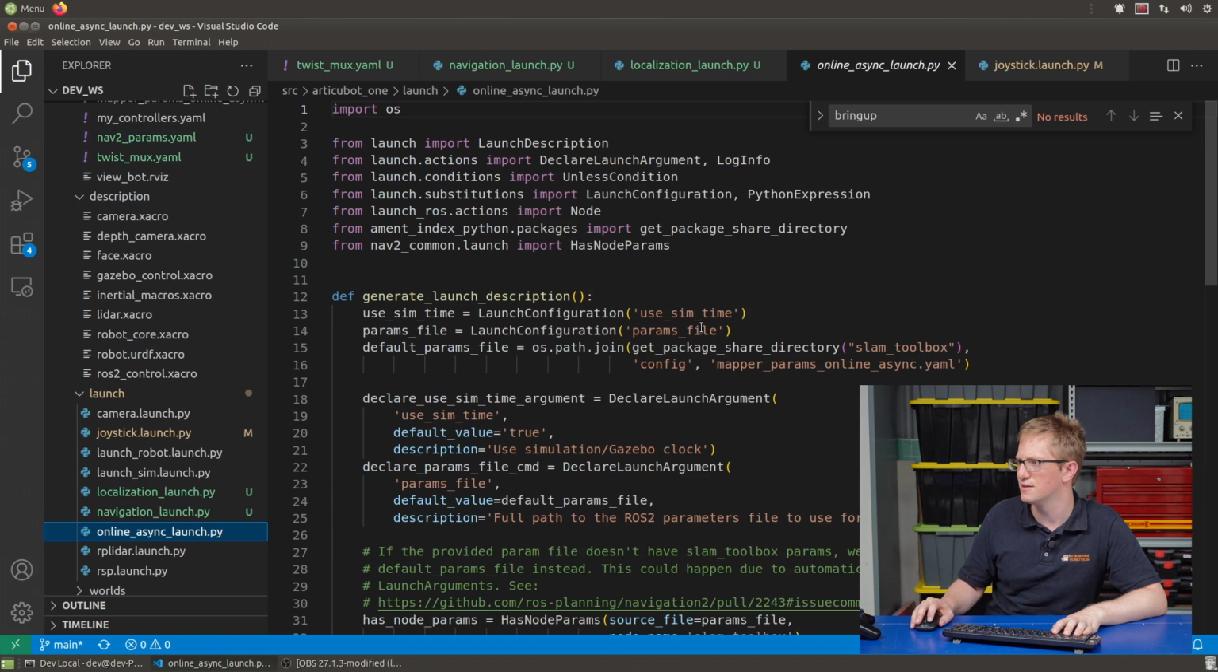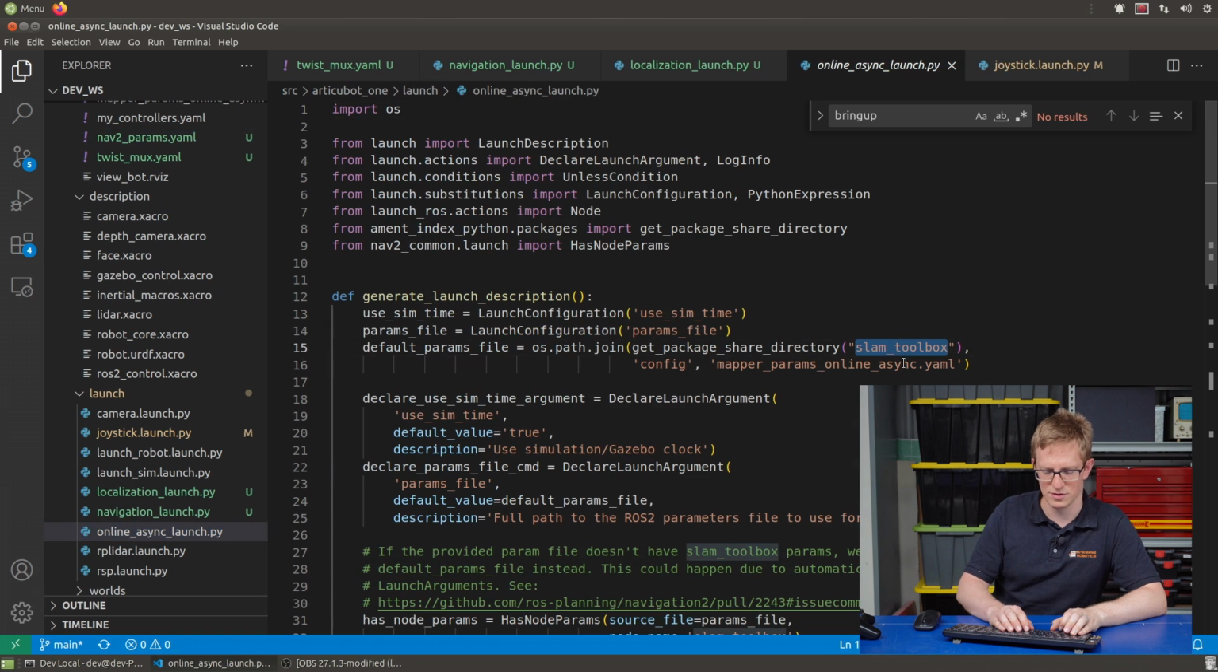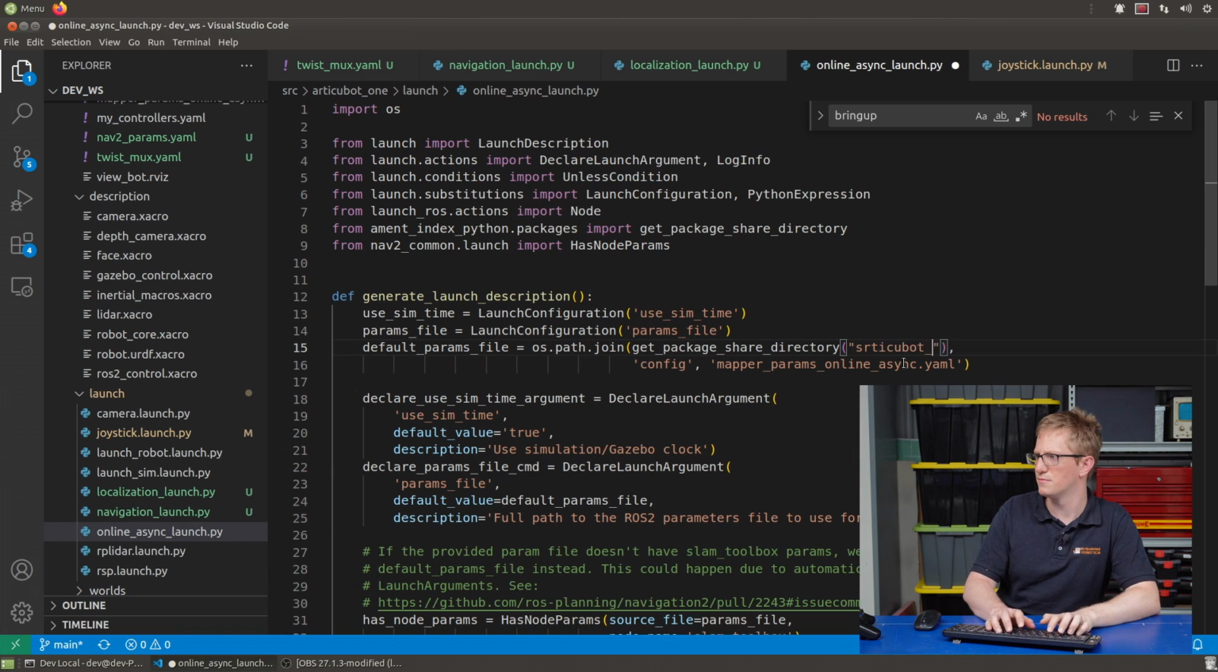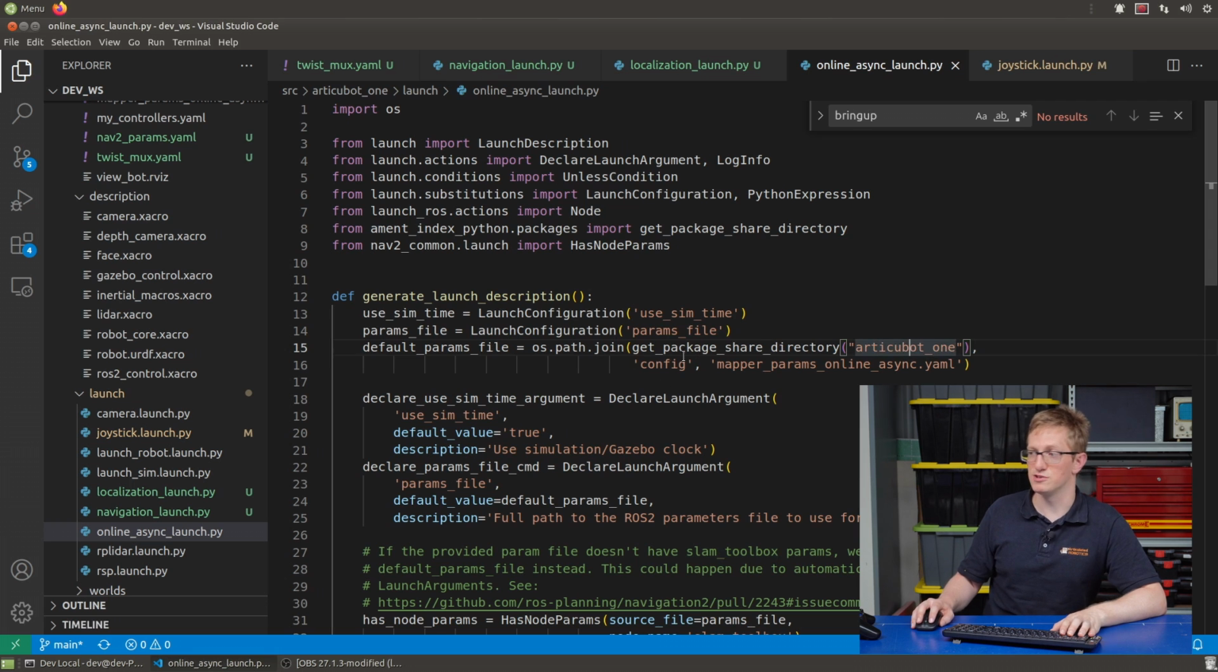So we'll go to this, and we'll change this get package directory to articubot1. Whoop. And this one's params directory is already called config, so we don't need to change that one.